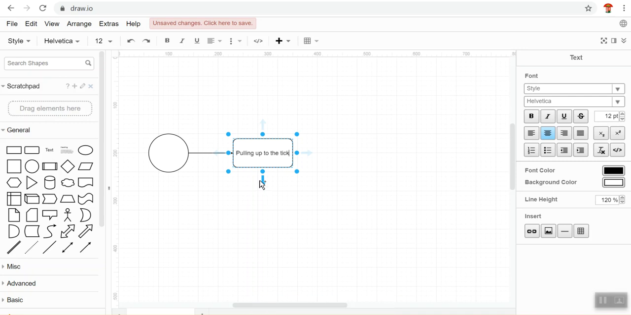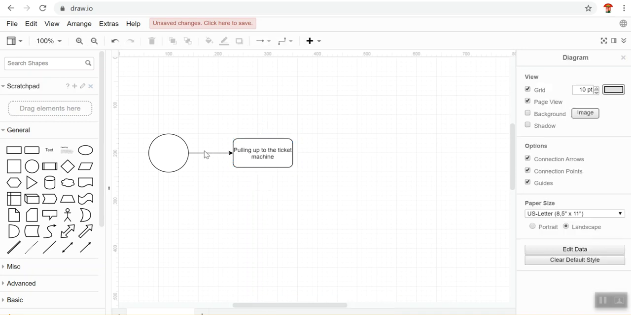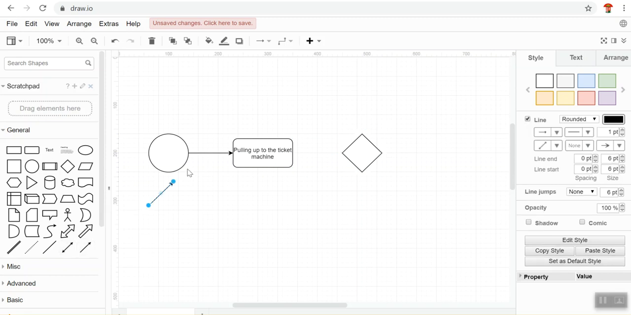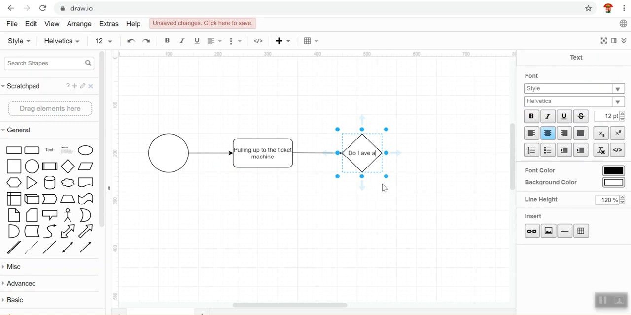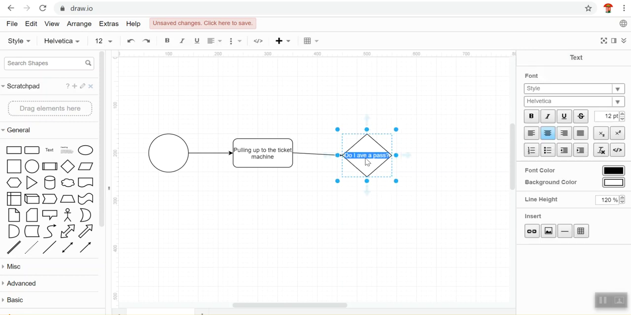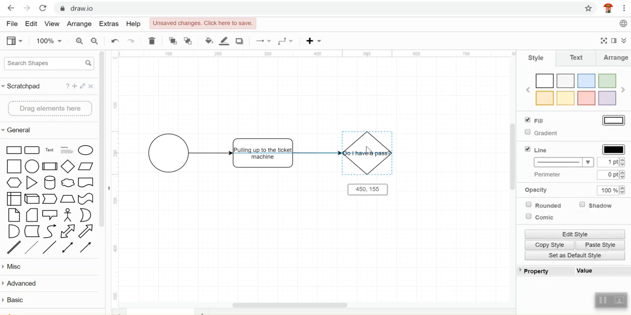to the ticket machine. And if you want to have a gateway or a decision point, I might just, instead of an arrow, make a copy of this. So I select Ctrl+C, Ctrl+V, and just throw it in here. If you want to have a decision point, let's say, do I have a pass? And of course you can make it a little bit larger if the text is not displaying the way you want it, and try to make it aligned, of course, like this.